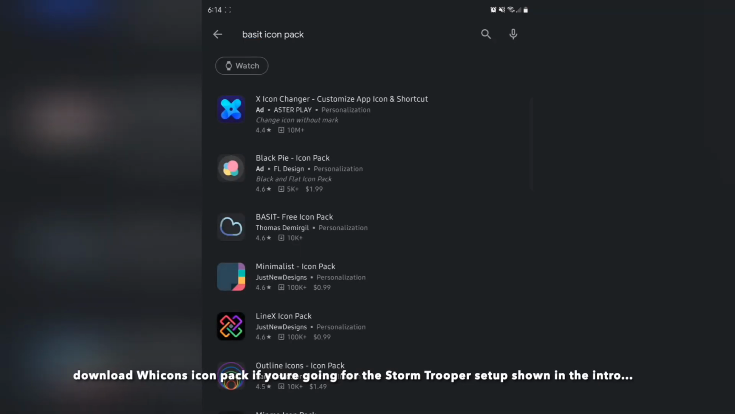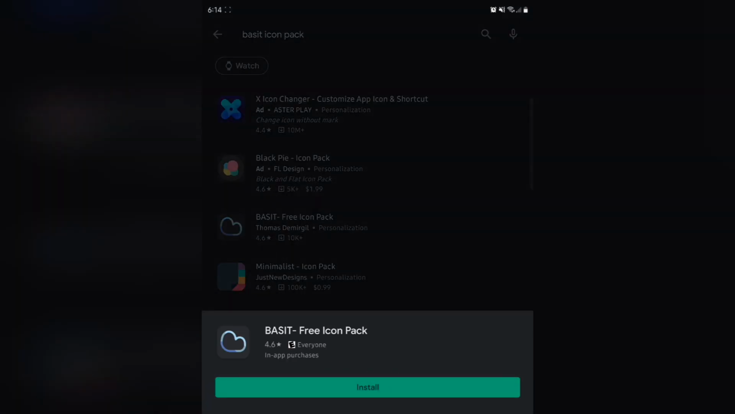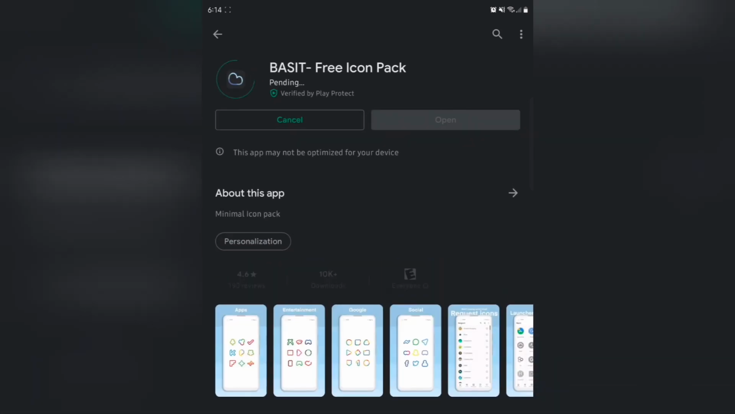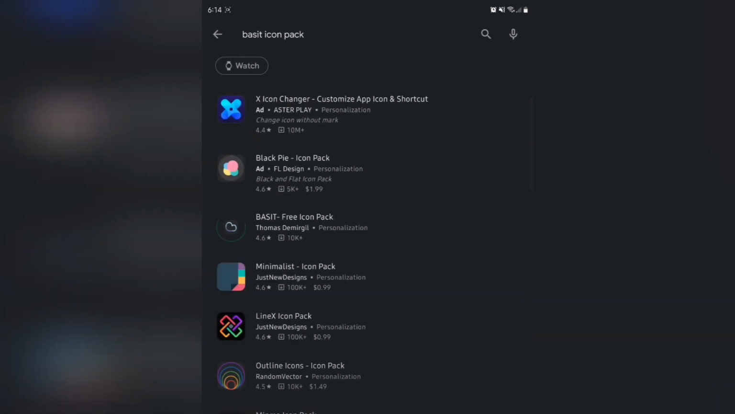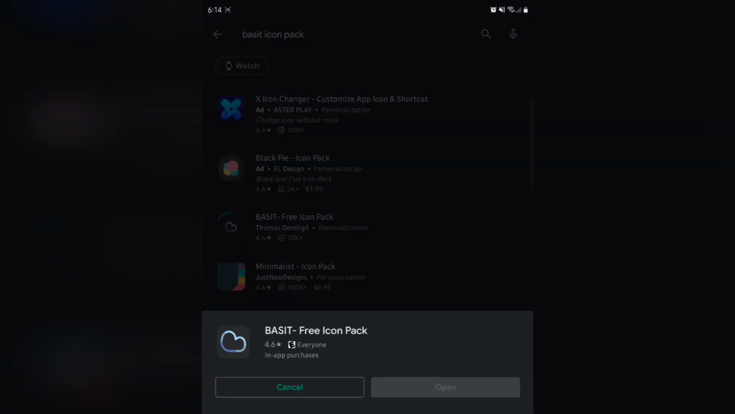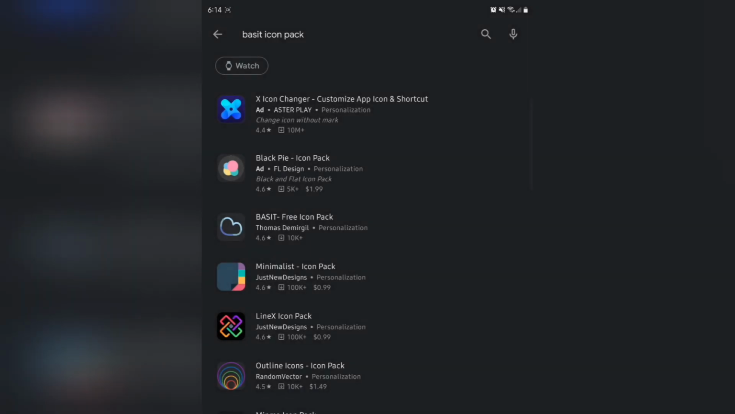And it's going to be this third one here. Oh, okay, wow, I didn't even know that. If you hold your finger down on it, you can go ahead and hit install. I was going to say if you tap on it, then you can hit install, but hey, look at that, just learned something new while trying to teach you something new. All right, so that icon pack we want to grab and it works really well.